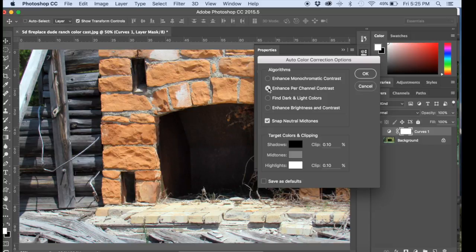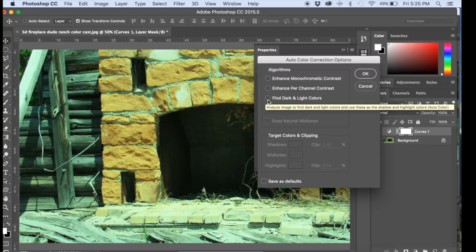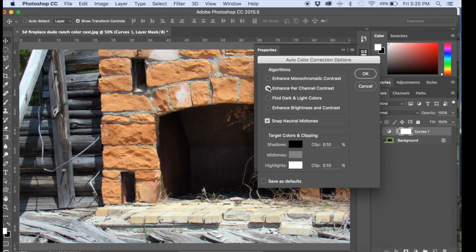Okay, that one is really good, enhance per channel contrast. We might come back to that one. Let's try this one. Not much difference there between those two. And then finally, enhance brightness and contrast, and that one's terrible, so let's just forget about that one. I'm going to come back up to these two, and I'm just going to choose enhance per channel contrast. Let's say you think you'll be using that a lot. You can actually save this as a default right there by checking that, and then you can click OK.